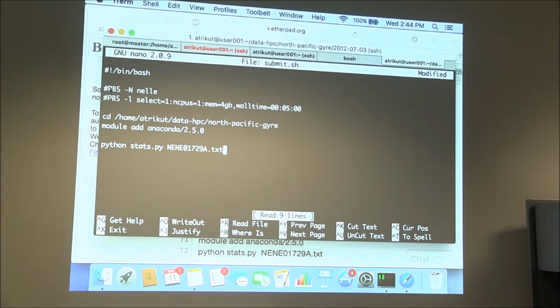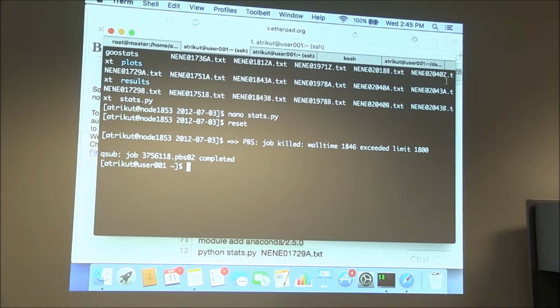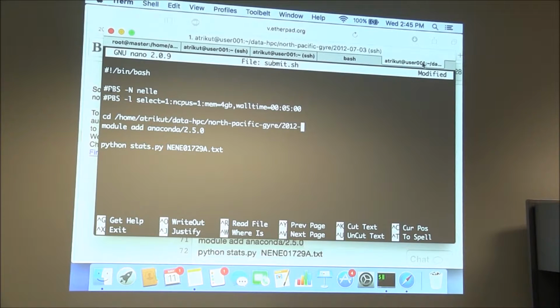Yeah. So we're trying to run python stats.py from the not specific jar directory, but that's not where our stats.py is. It's actually in 2012. Can someone finish that path for me? Anyone? 07? 03. Is that right? Okay. So go ahead and make that change in the Etherpad as well, so that everyone gets it right.